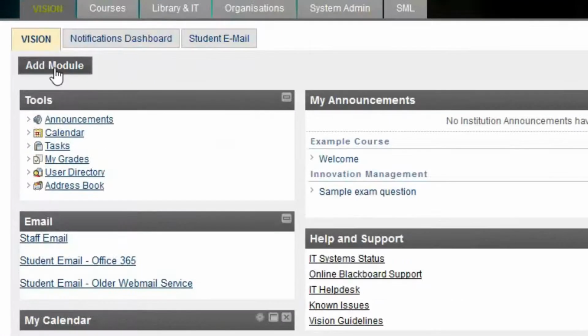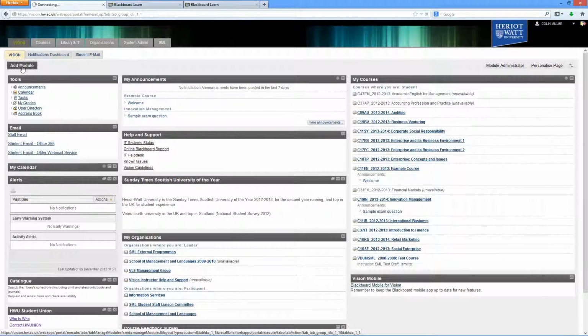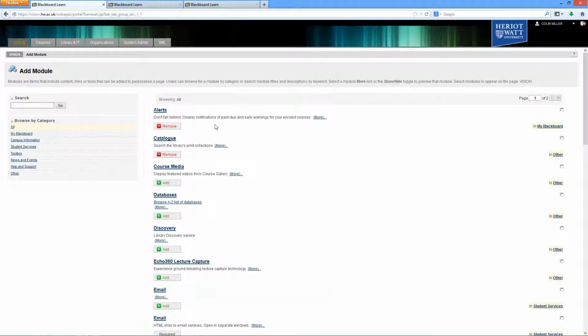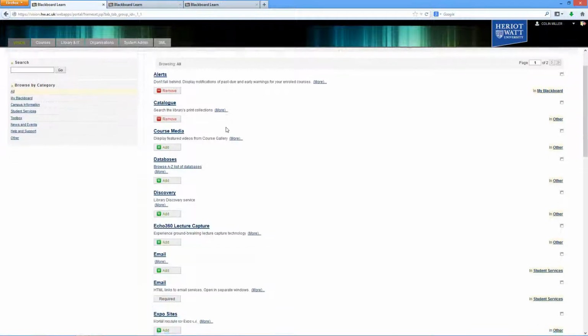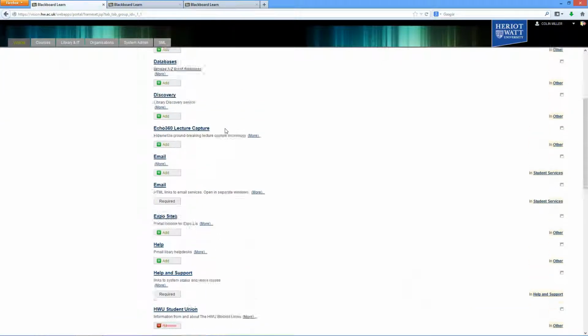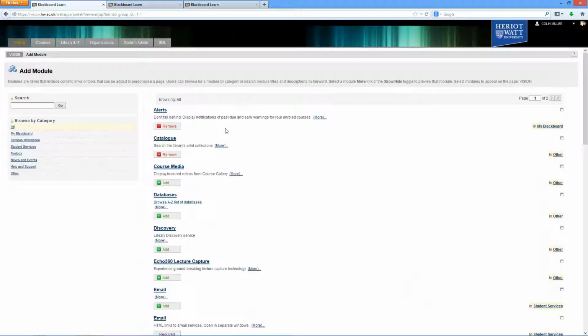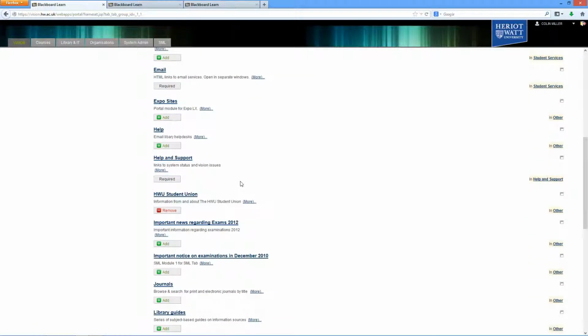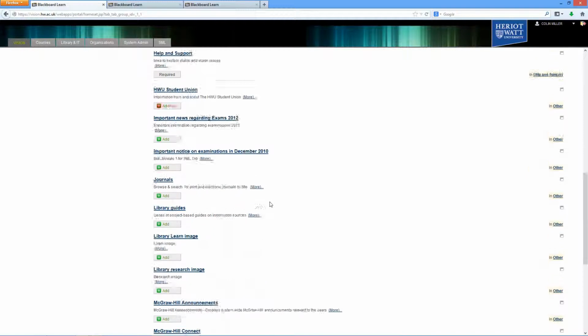Just a little bit further down, there's a button here called Add Module. Now, I should explain that this is very much a Vision related button. If you press this, you will see why I say that. These are all small, think of them as apps for your front page of Vision. You can add and remove information.